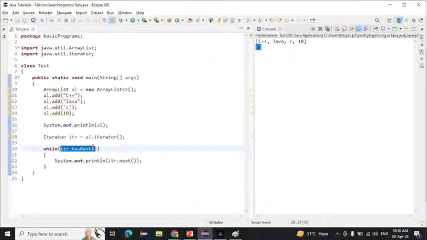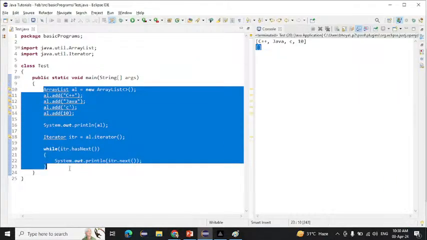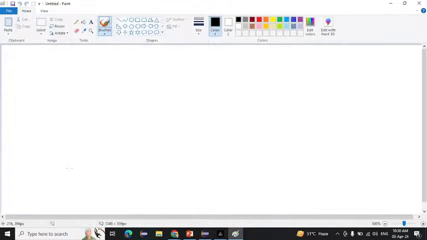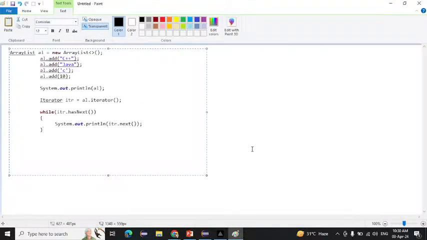Okay, we come to the paint. Now I will copy this thing from here. I will come here and paste it, our code. Sorry. Okay, so this is our code.